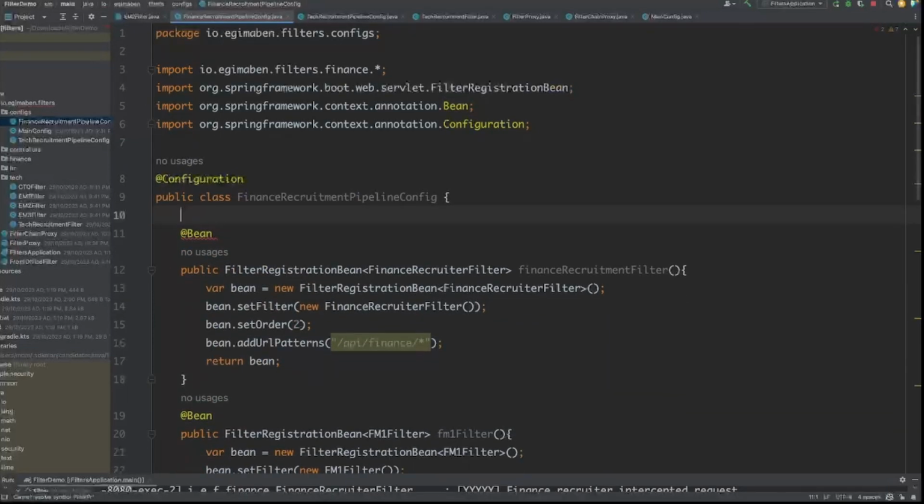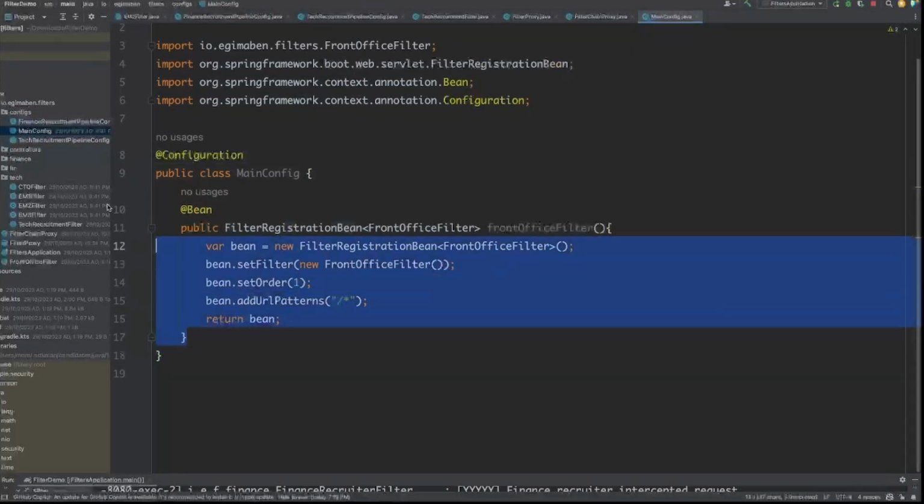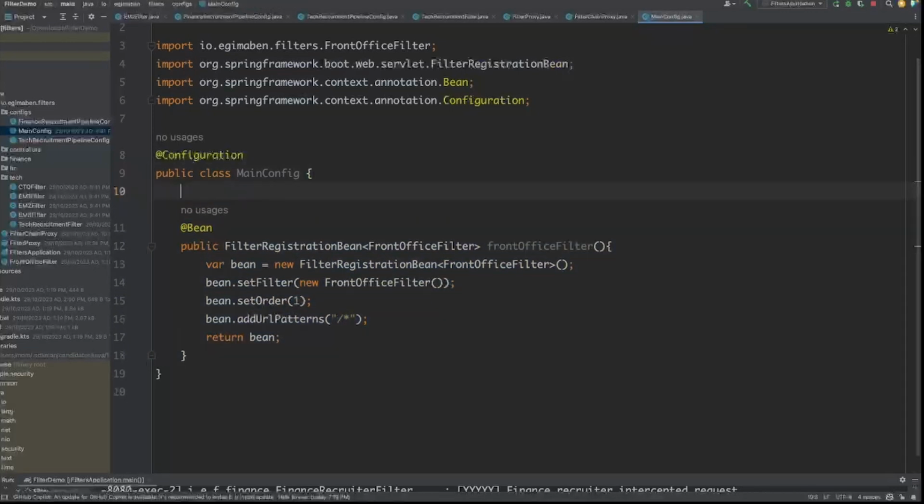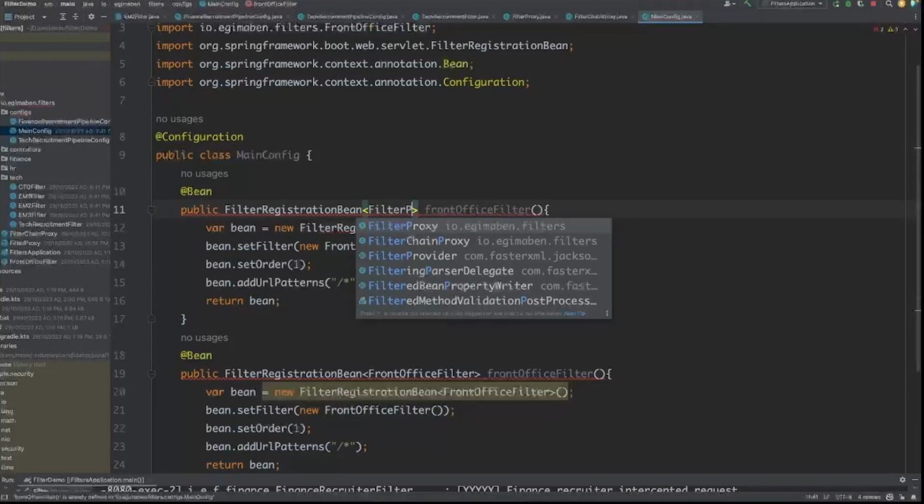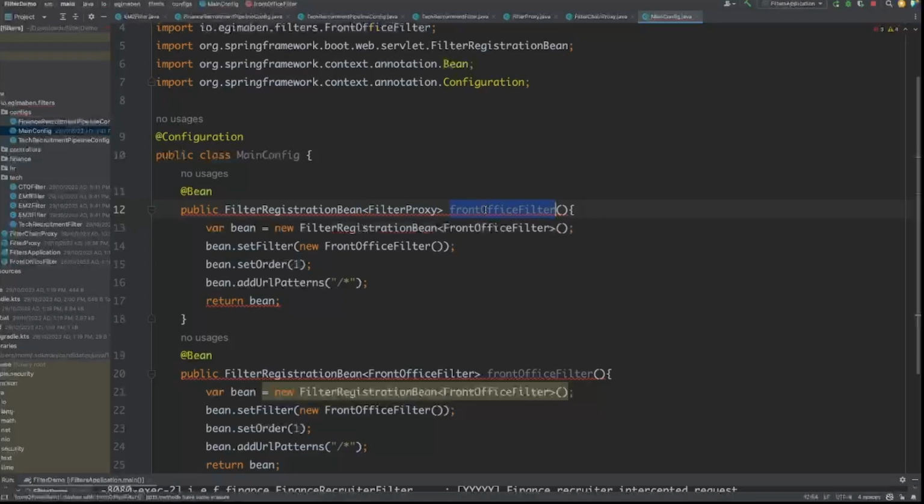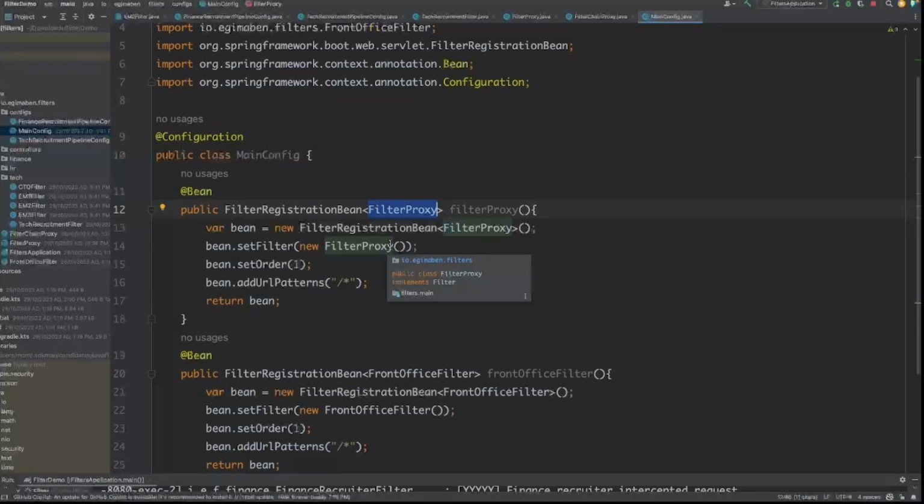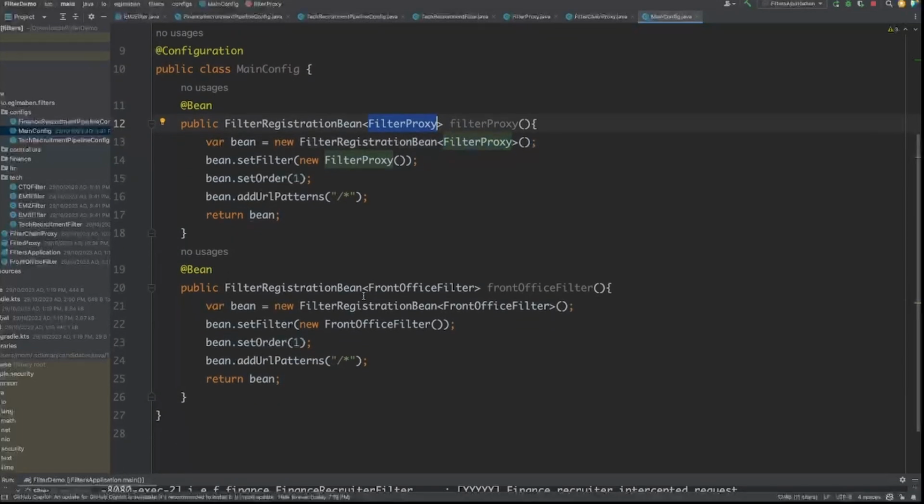Filter proxy is a cross-cutting concern. It applies to all. So main config, I'll create a bean here called filter registration bean, then filter proxy, and then call that filter proxy. I'll make these type changes over here. Order 1, so it applies to all requests, because it's the one that simply goes in and checks. It has to be able to intercept all requests since it's the only filter we're adding into the servlet context.